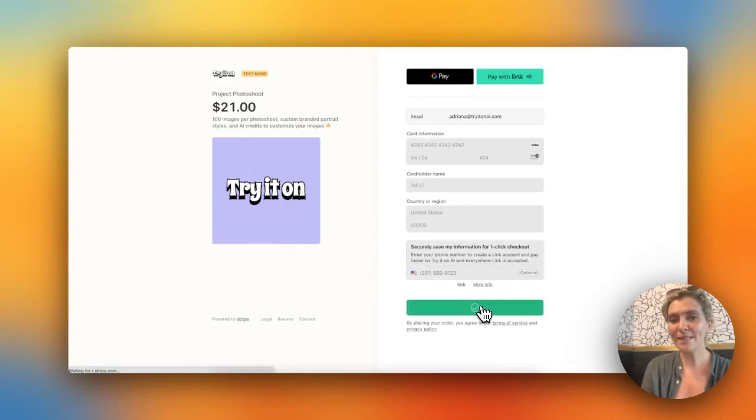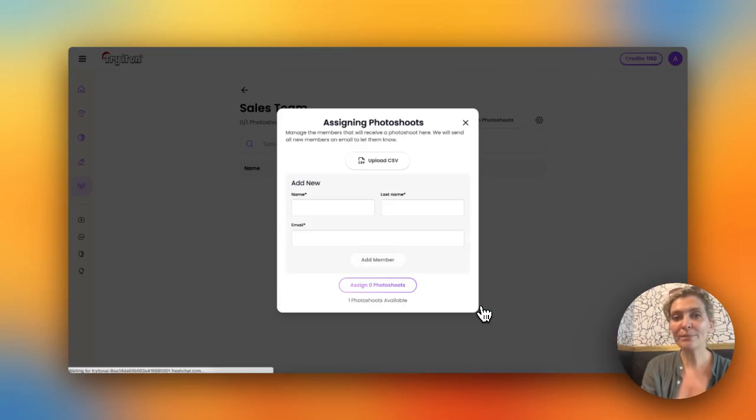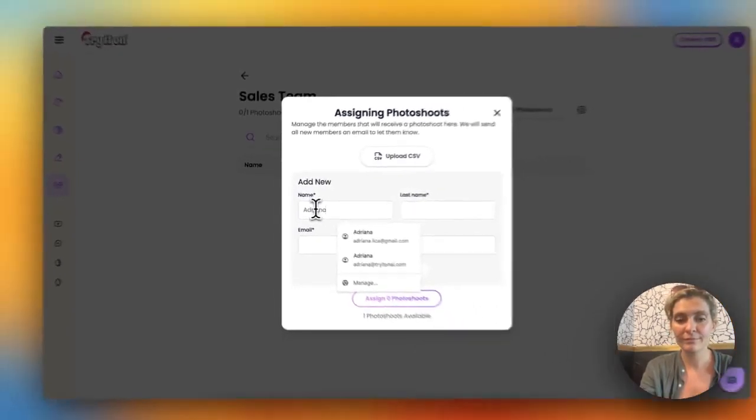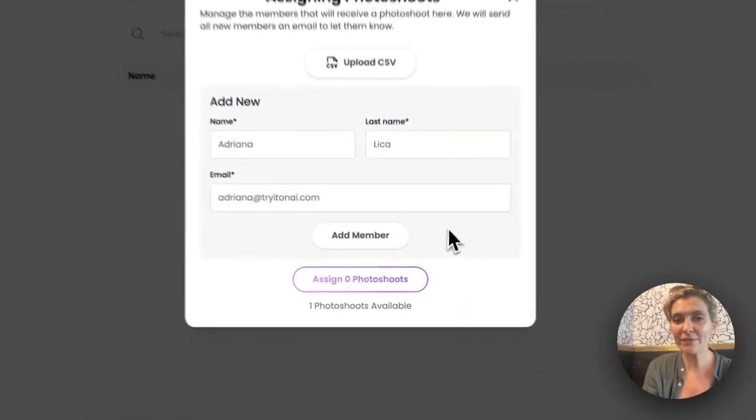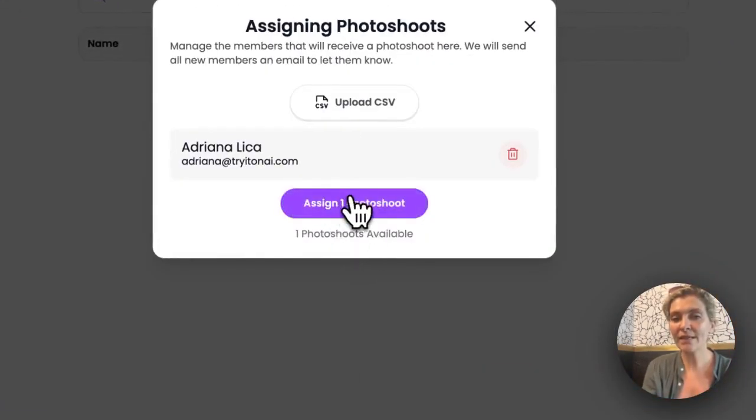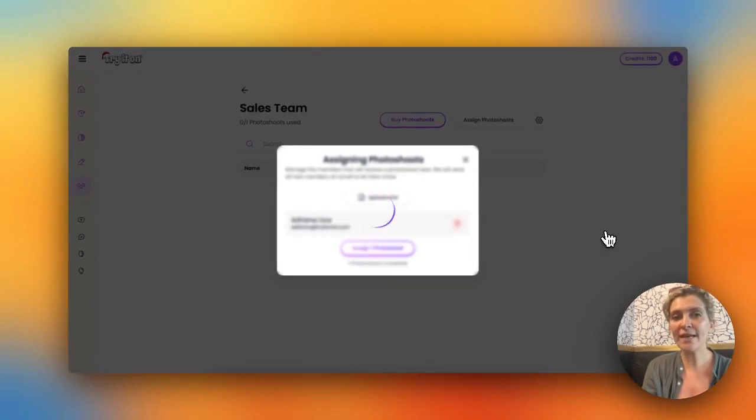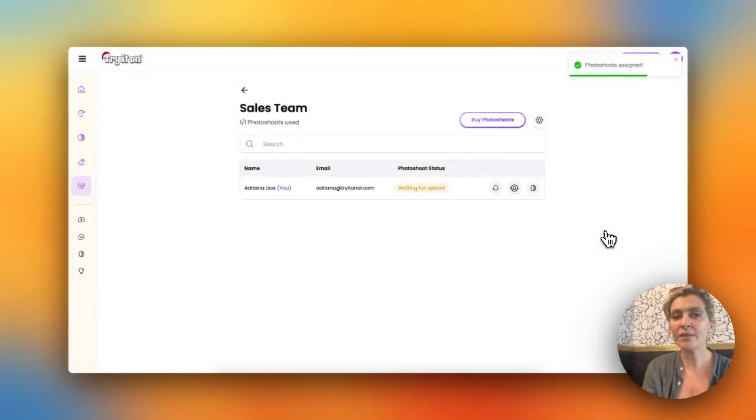We use Stripe for payments, and all of your invoices will be held in your account under billing. Once the payment is successfully made, you will be taken back to your studio, and now you can proceed to add members and assign photo shoots. Do make sure that you spell it correctly. Add member and then assign a photo shoot. Now you could do the assigning absolutely anytime you like. The credits will stay here forever, so you don't need to hurry.